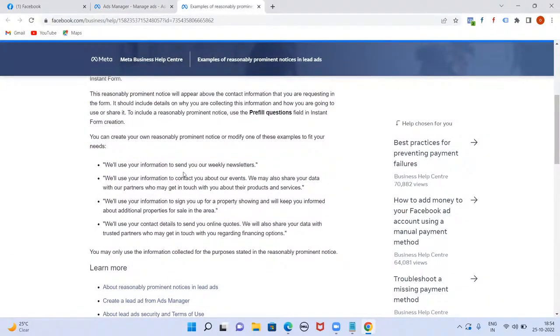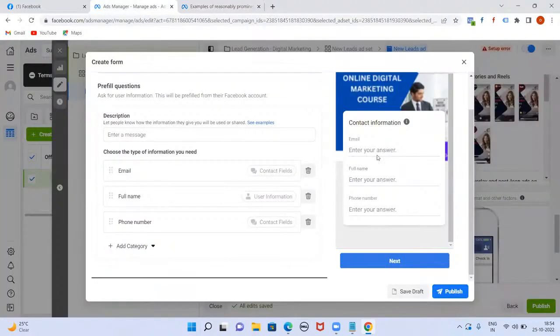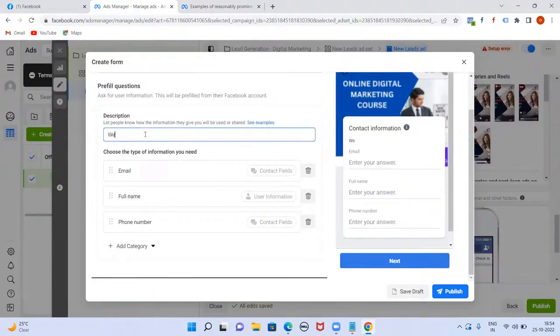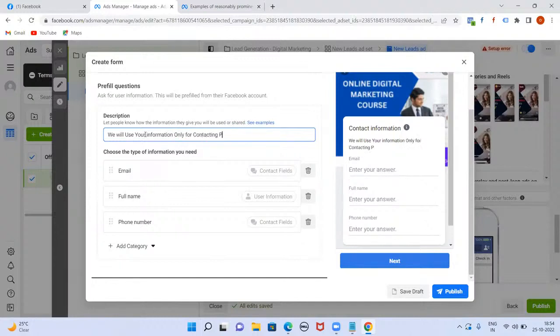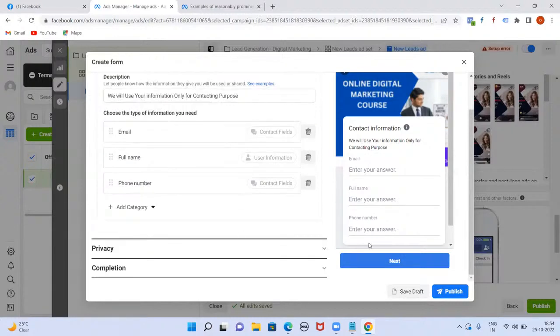See some examples of how they've used it. We will use your information to send you our weekly newsletters. We will use your information to contact you about our events. We may also share your data with our partners who may get in touch with you about their products and services. So it's clearly mentioned, and based on that, the customer will decide whether to give the data or not. So I'm writing here, we will use your information only for contact purpose. This is mandatory again. If you don't give this, an error message will come. You have to give privacy.